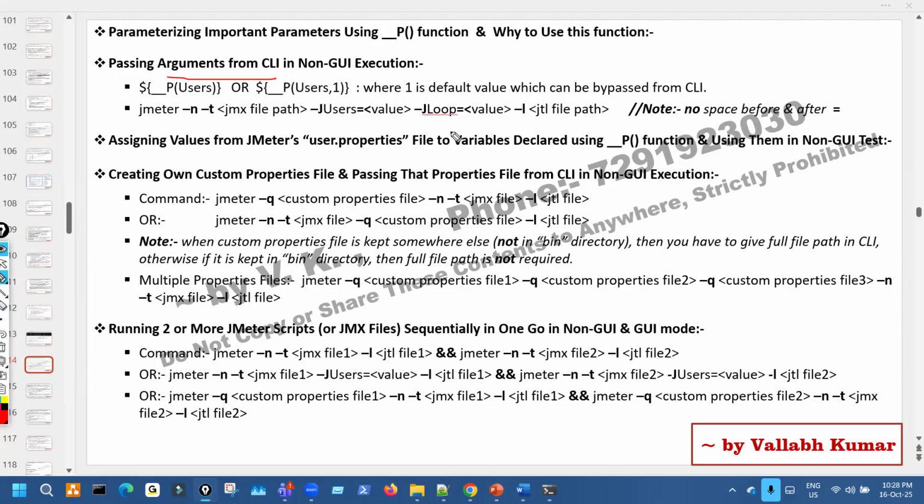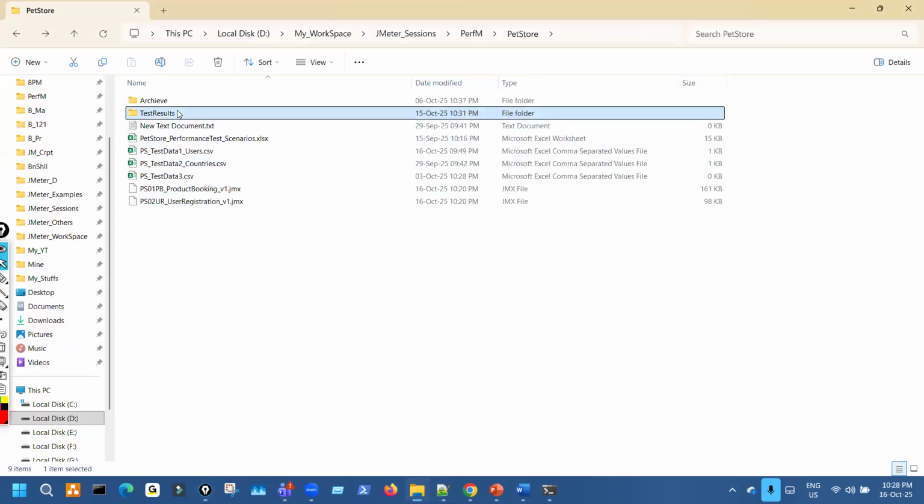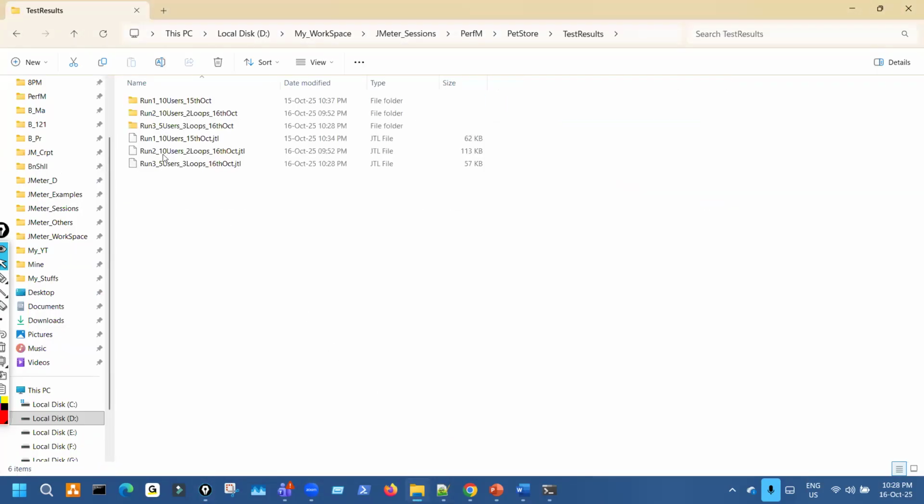So it's taking a little time because it's three loops. That's all. Oh, it's finished. You see, for the run with five users, here it will show only five, but actually it ran three loops. So all that you can see in the report only.